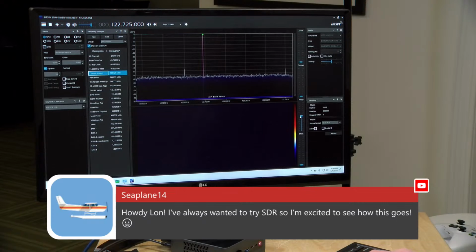I've got it tuned right now to my local airport, so we'll see if anything comes in over this. Let me switch the modulation here. So there's like a transmission from an airplane. See if we can pick that up.